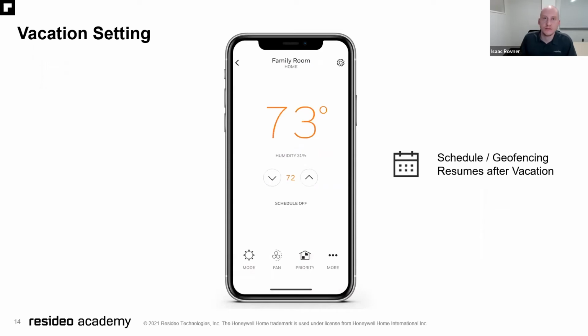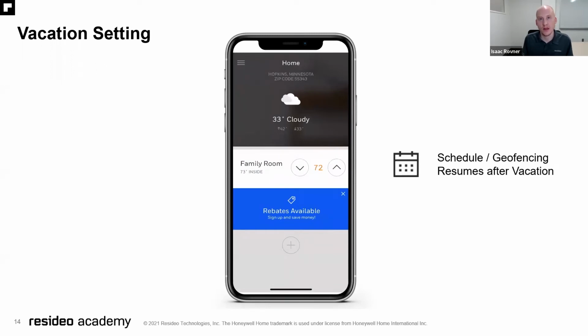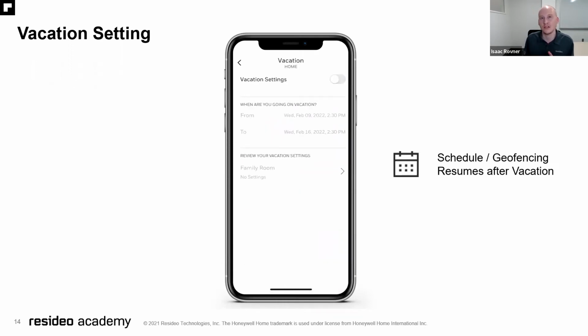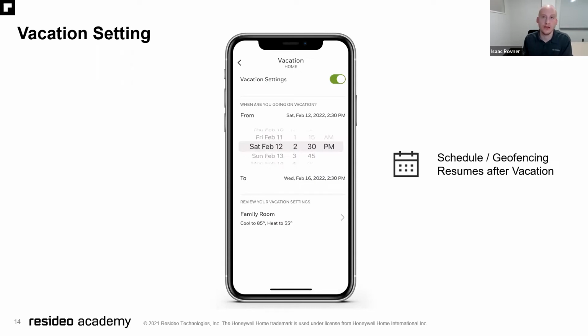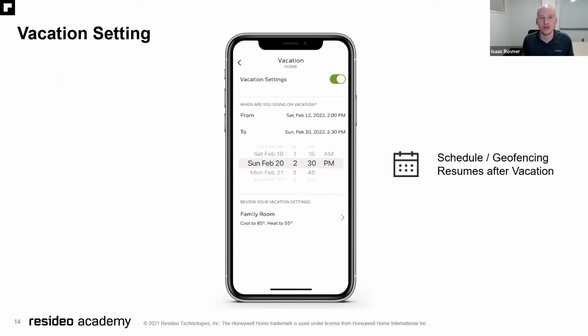Next, let's talk about vacation. When we're on the go and planning a vacation, a good thing to check off the list is to enable a vacation setting. To do so, we're going to do something similar to how we set filter reminders. We're going to select the arrow on the top left, select the 3-bar icon in the top left corner again, and go to vacation. This allows us to set a custom time when we leave and when we plan on returning. So we'll set our vacation times, when we plan on leaving and when our arrival is back home. And then we'll be able to select custom temperatures we'd like for that time.